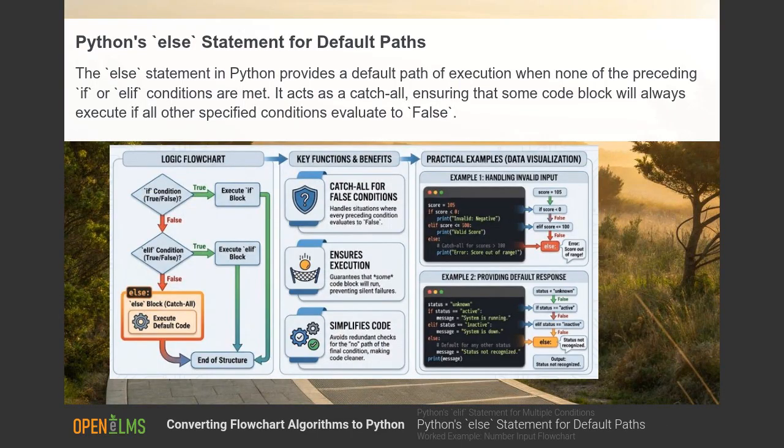Python's else statement for default paths. The else statement in Python provides a default path of execution when none of the preceding if or elif conditions are met. It acts as a catch-all, ensuring that some code block will always execute if all other specified conditions evaluate false.